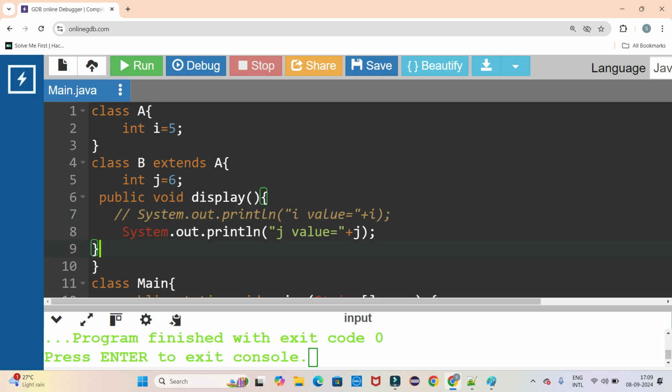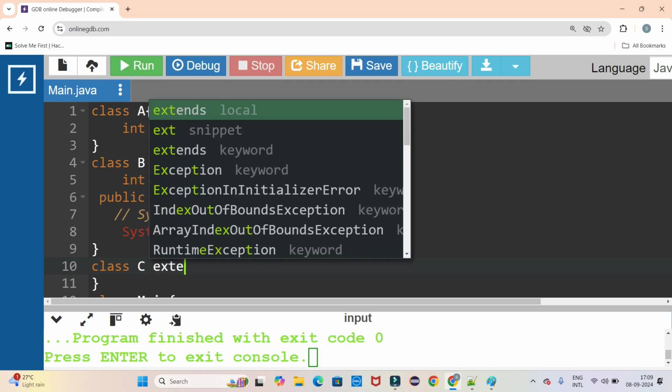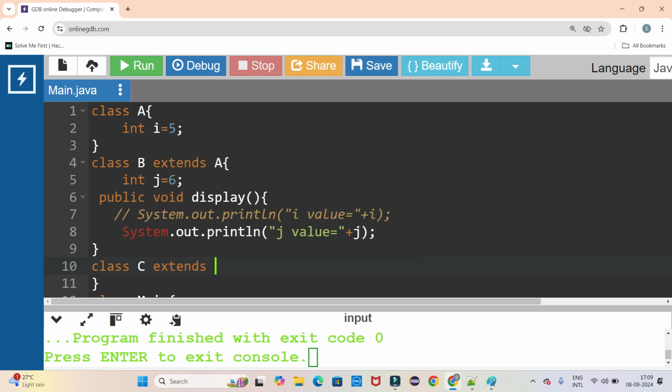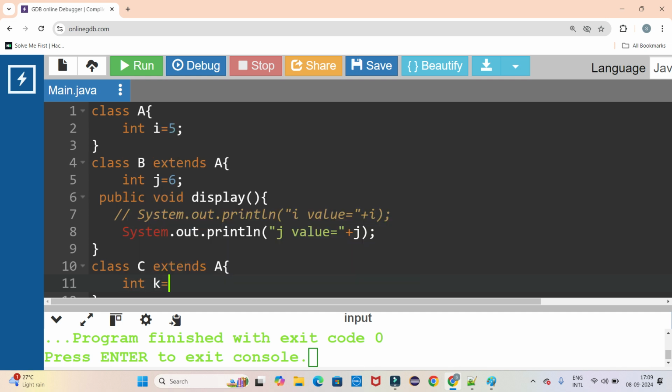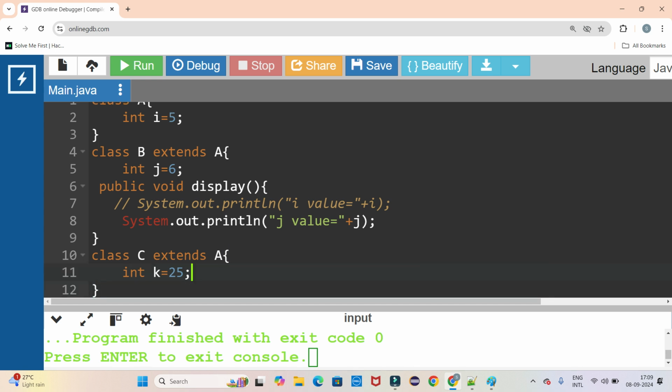So just like this, I'll create another class here, class, I call it C. It's going to extend A. I'll call here int k equal to 25. Now here I'll create one more method like public void. Instead of display, I'll tell view.